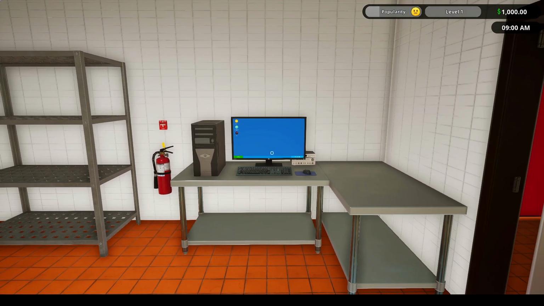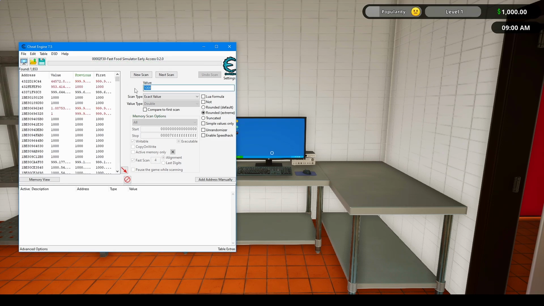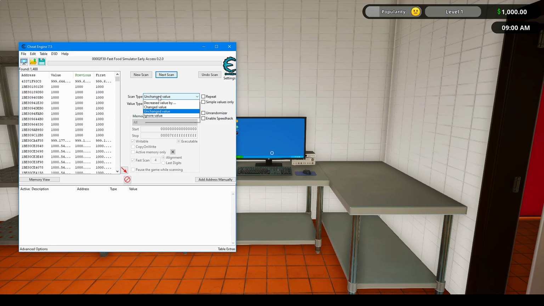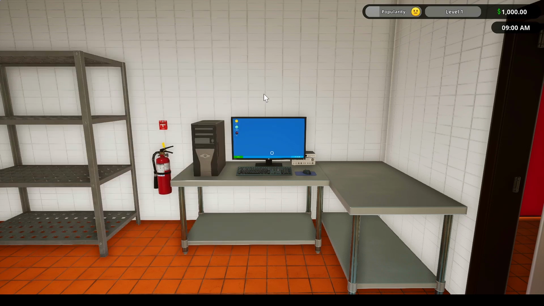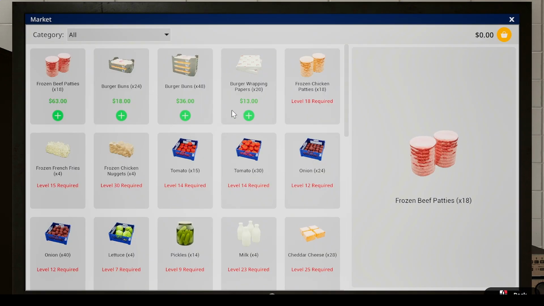Alright, now first of all, let's increase our money. Go to Cheat Engine and we need to change the value type to double because it is decimal, and put 1000 for the value and press on first scan. Now change the scan type to unchanged value, press on next scan, change it again to exact value. Now go to the game, go to the market and just buy anything.